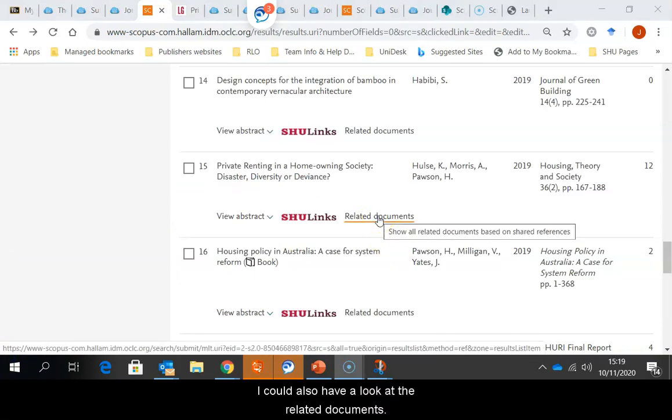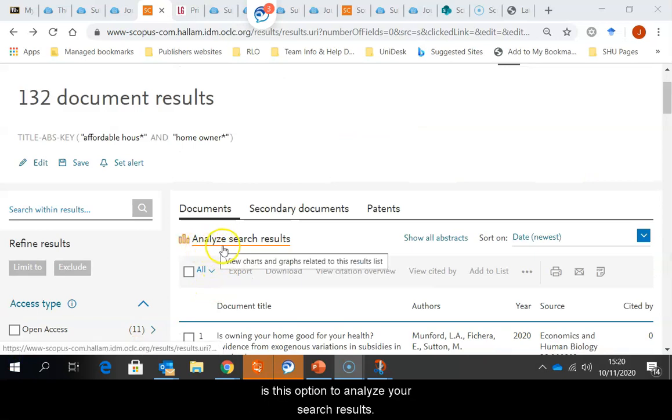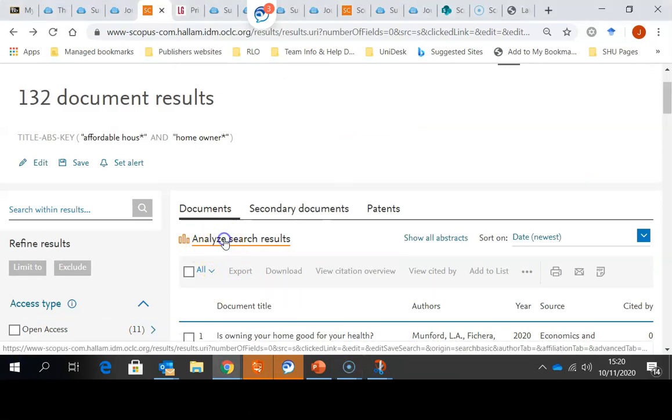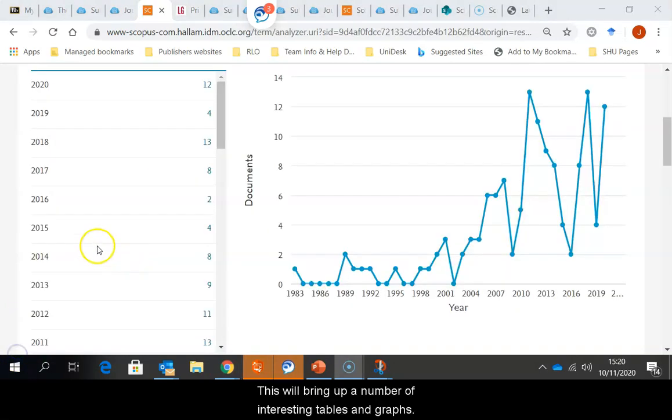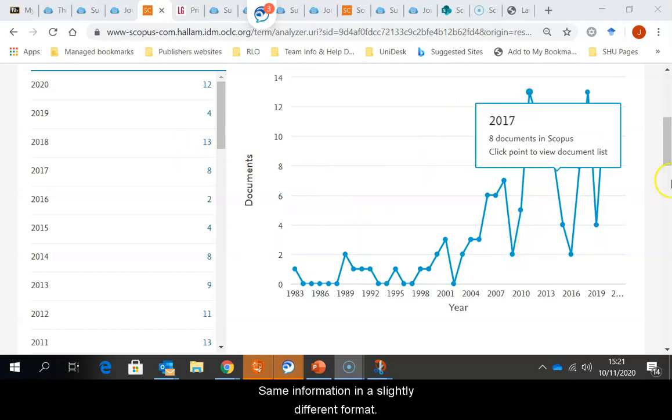I could also have a look at the related documents, which would show all related documents based on the shared references. Again, might be useful for me. Other things that you might want to explore within Scopus is this option to analyse your search results. It will bring up a number of interesting tables and graphs. For example, you can see when the topic is being popular, when people have been writing about the topic. So you can see that 2020 was quite a popular year, as was 2018. Same information in a slightly different format.